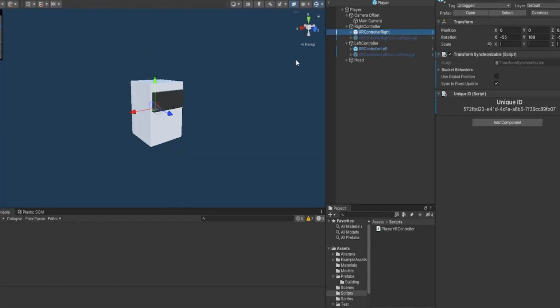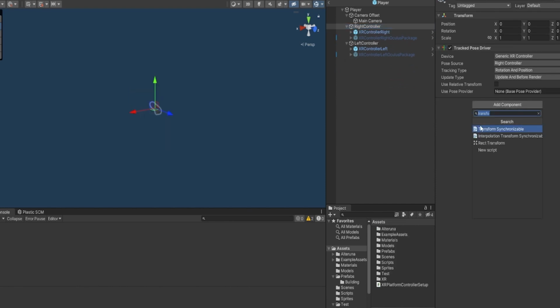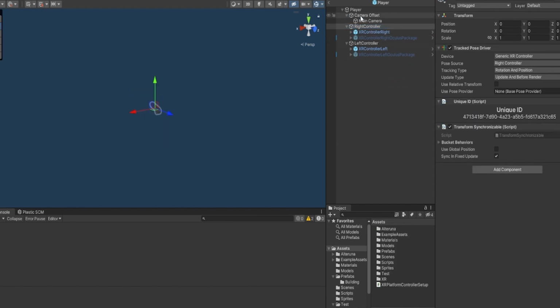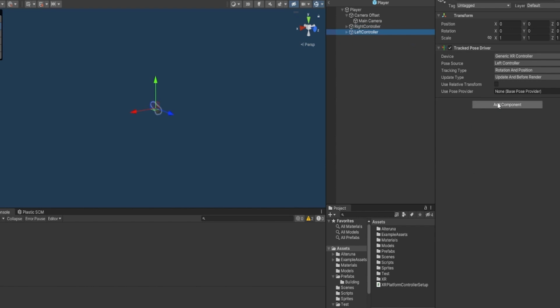So because we still want to be able to see each other's hands, that's why it's important that we don't disable it. And we're going to add the transform synchronizable component to the right controller and to the left controller here. Like so, and now these will also be networked.